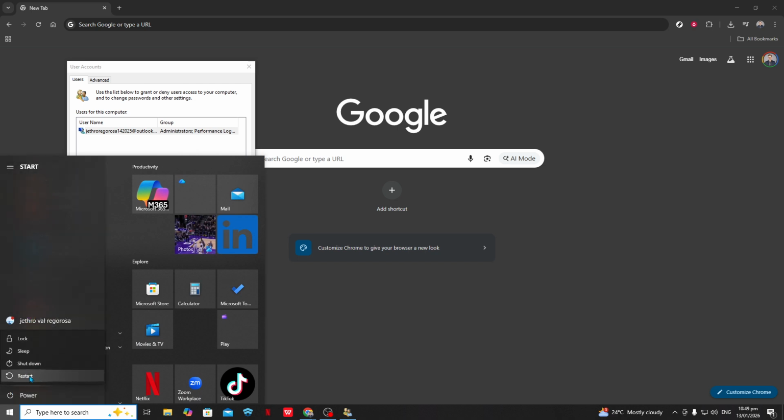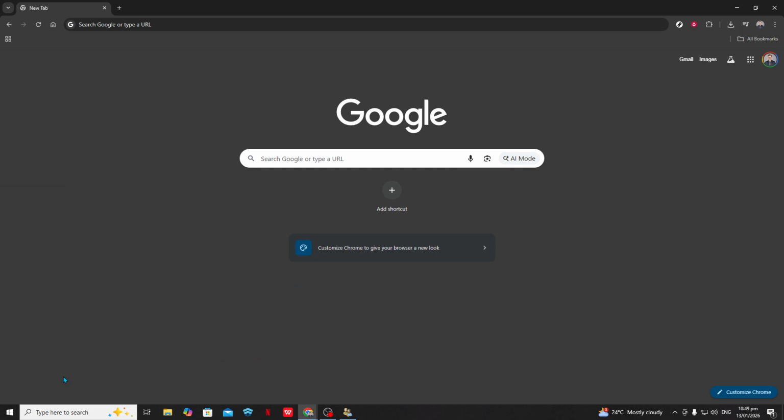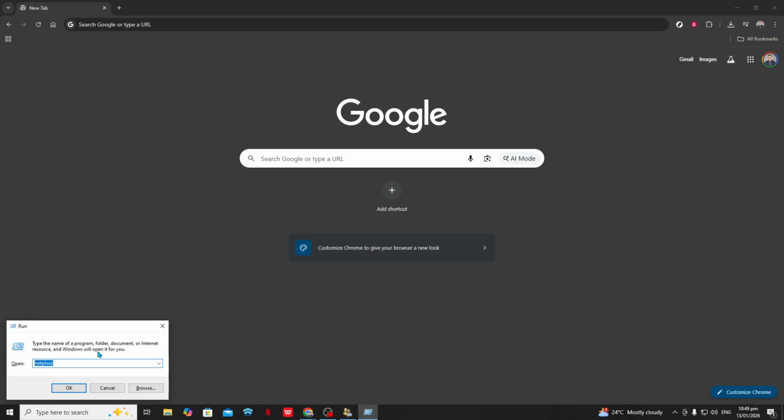If you ever change your mind and want to require a password again, just open the same netplwiz window. Check that box again, click OK, and follow the prompts. And that's it. You've successfully removed the password requirement from your Windows 10 account.